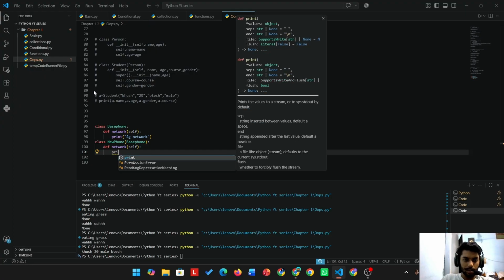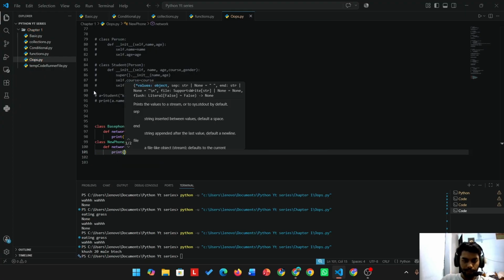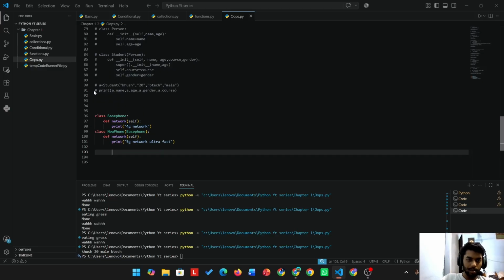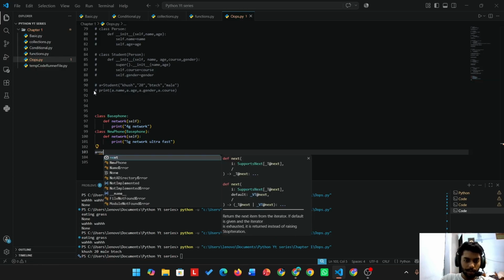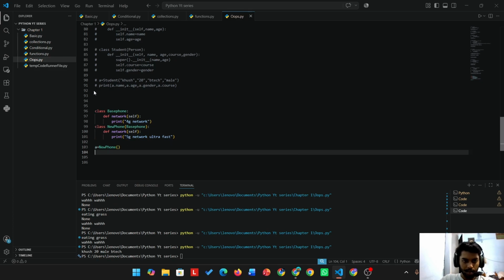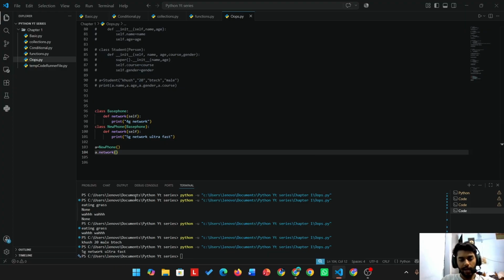Here we are printing something else. 5G network from fast. Okay, now we are taking all the attributes instead of network. Now see, 5G alternate fast network is the output.